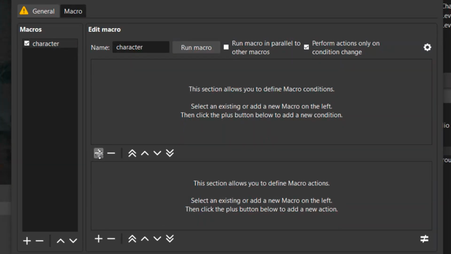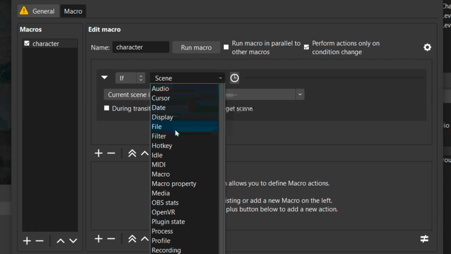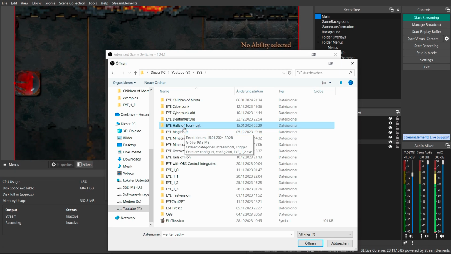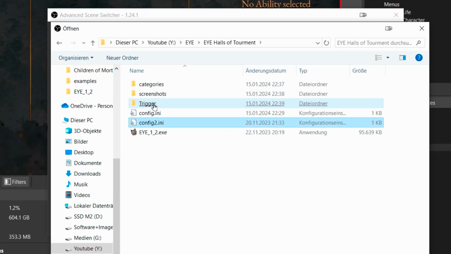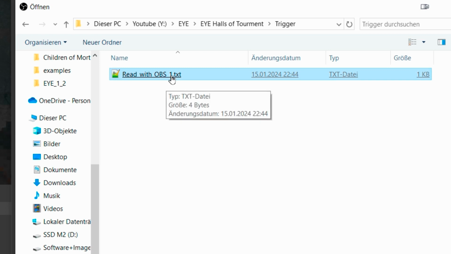It's always the same when you want to use it with this. So click on it, and it opens this new window. What we do is if, and instead of scene, we choose file, then it's a local file, and we browse for the file we just saw. So I go to my program for the game, then I go to trigger, and here you will see all the corresponding files for each tab. Since we just set up one tab, we only have this one, and it's the right one. You can see it has the number 1 at the end, and we set up the first tab.